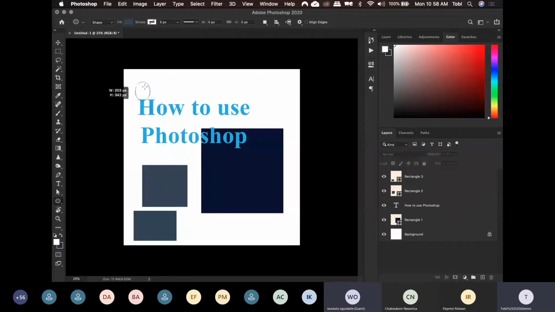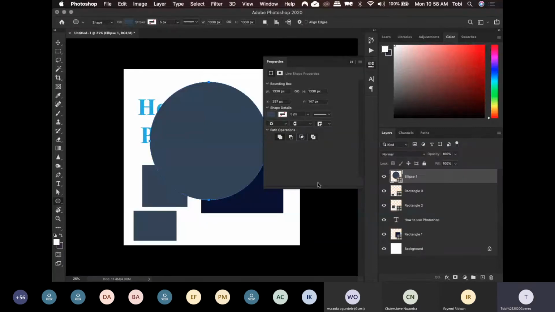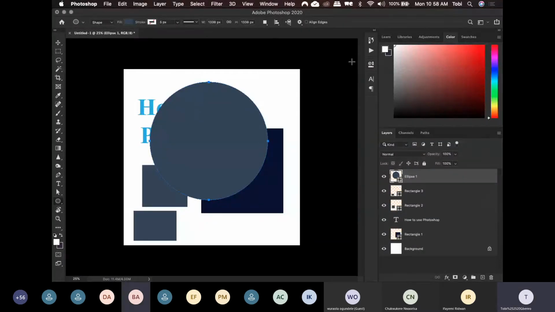Please mute your mics, please. If I leave shift, I'll be able to create a circle anyhow. But if I hold on to shift, I'll create a uniform circle. Can we all see my screen? Yes, sir. So try and create a circle. Either shift or control should work for you.